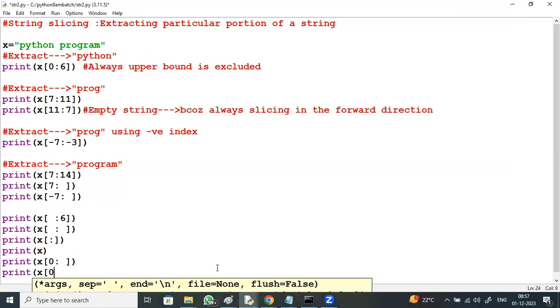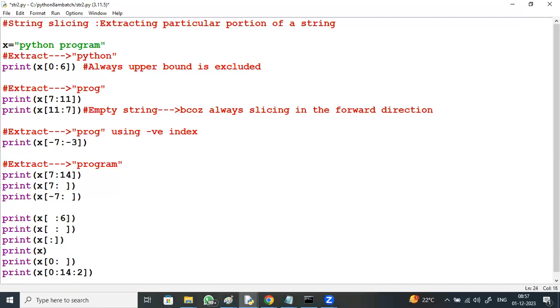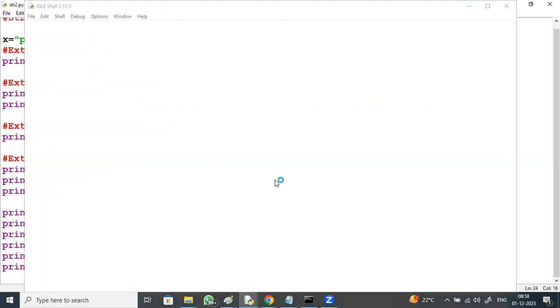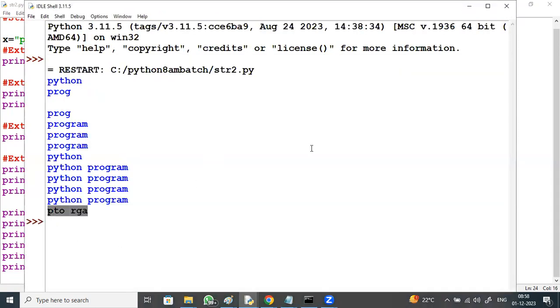X of 0 to 14 with an increment of 2. What is the output you get? 0 to 14 with an increment of 2 means every second character is skipped: index 0, 2, 4, 6, 8, 10, 12. Even-indexed characters will be printed like this.